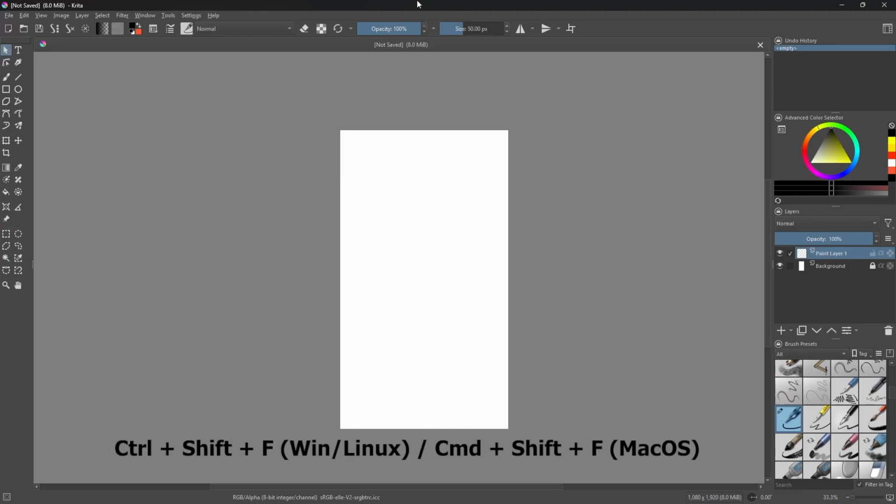On Windows or Linux, press Ctrl-Shift-F. This toggles full screen off and brings your normal workspace back. On Mac, the same combination with Shift plus Command plus F works the same way.